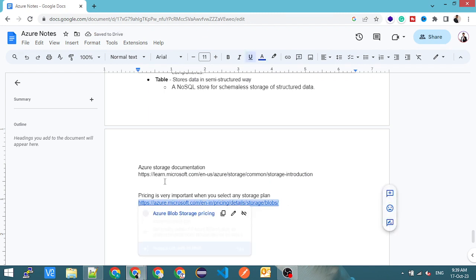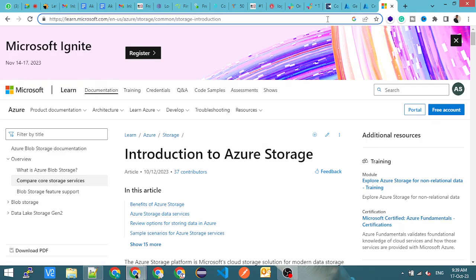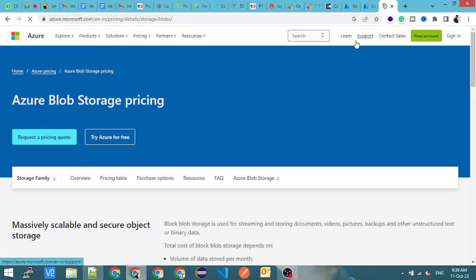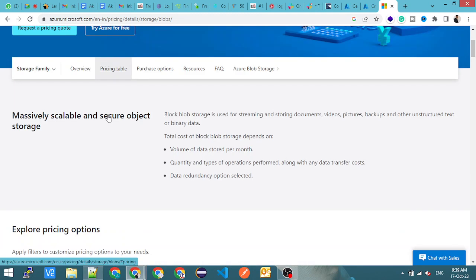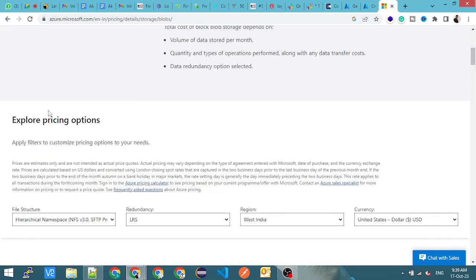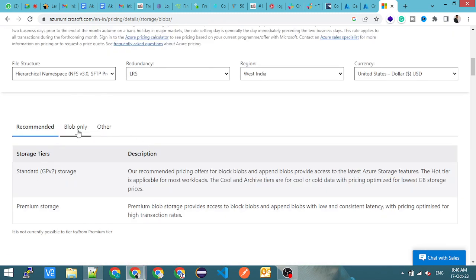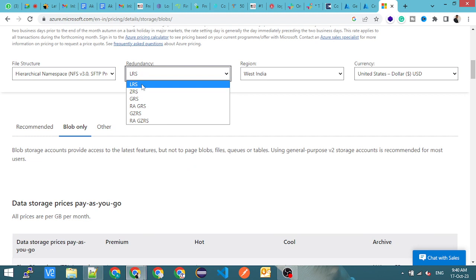So I'm just quickly opening this link. इसको लिंक क्यों नहीं हुआ? अभी हुआ. So I'm just quickly opening the pricing wala link. I just want to show you like how the pricing is going to change as soon as you modify. So this is blob storage pricing, and everything falls under similar category. So now see, they're showing you pay as you go is the model, right? So if I want to show you the storage for blobs, so file structure is hierarchical, flat I don't want. Locally redundant storage, West India I have selected.